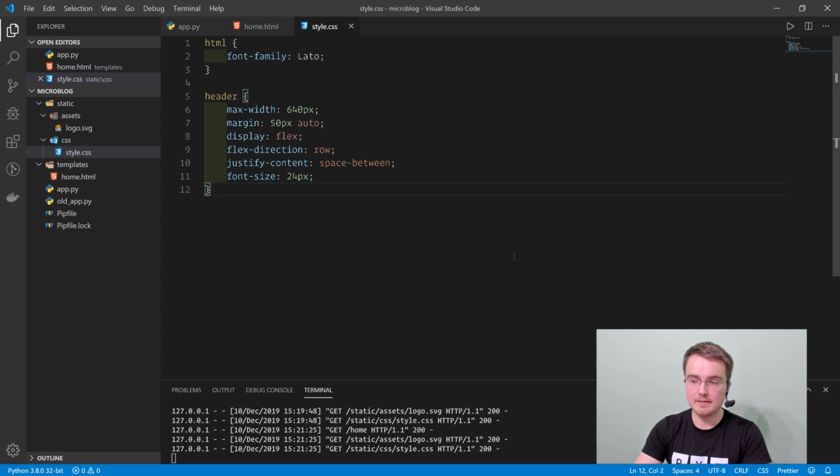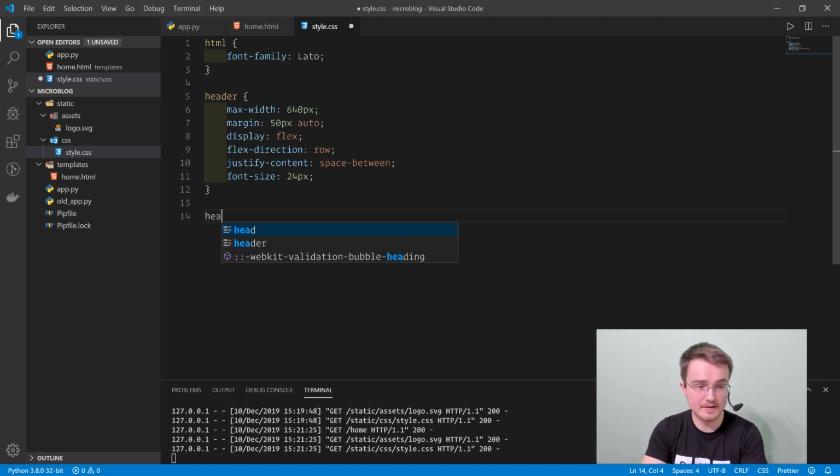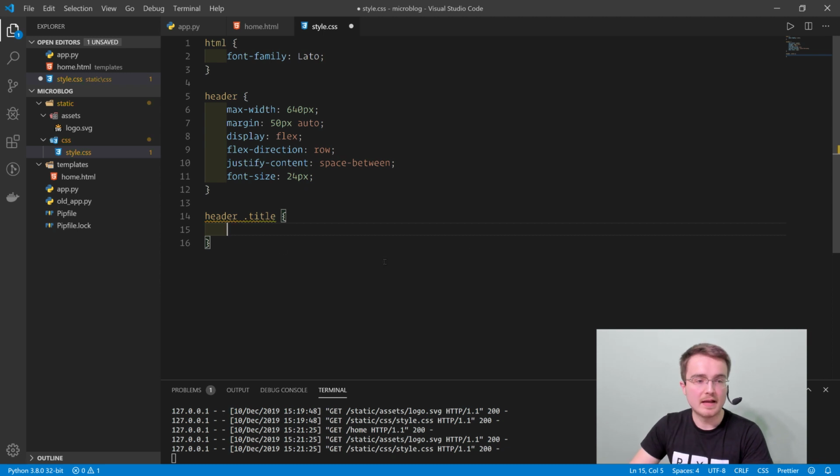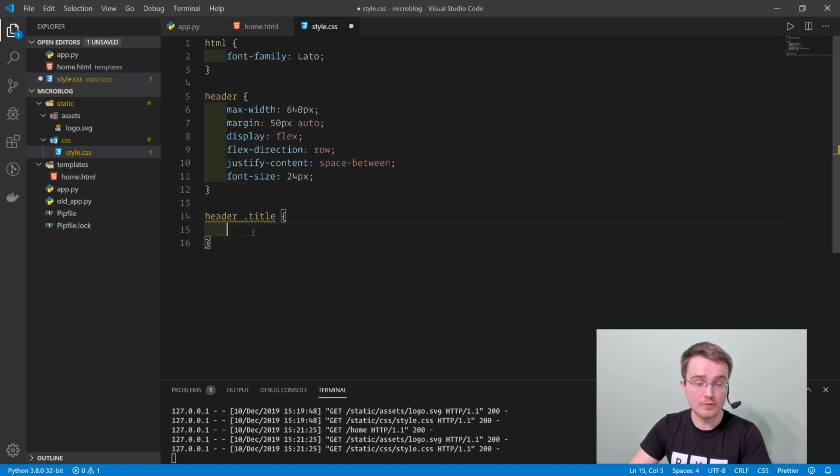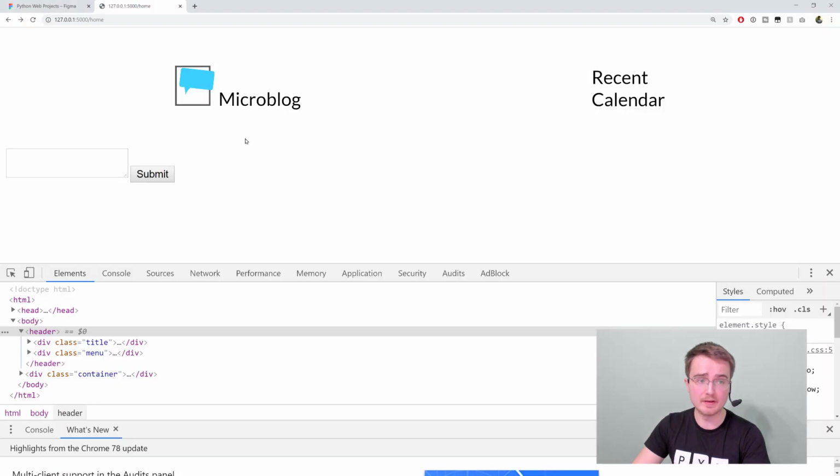Okay, then we're going to do header.title, and the title element is this div here that contains the image as well as the microblog text. We are also going to give it a display of flex, and now we're going to do align items center. This is going to align these two to the middle of the, I think that's the main axis. So both of these are now centered with each other, and we have to do the same for these two.